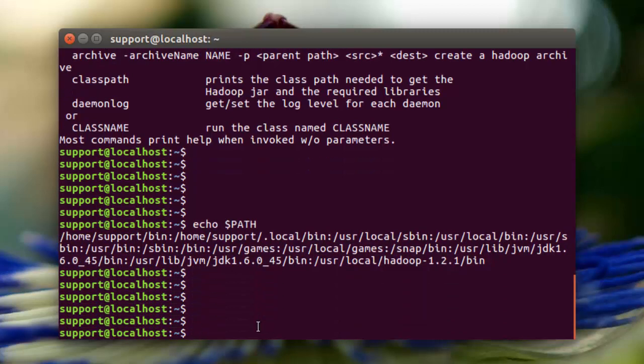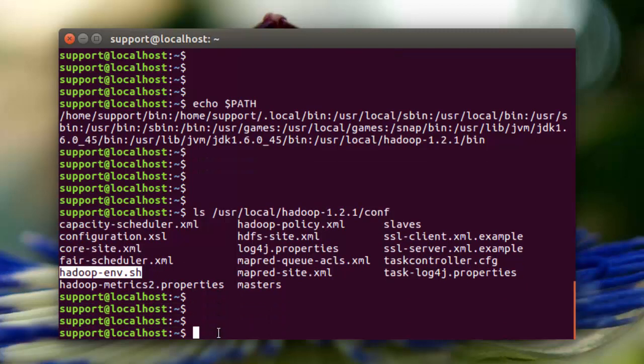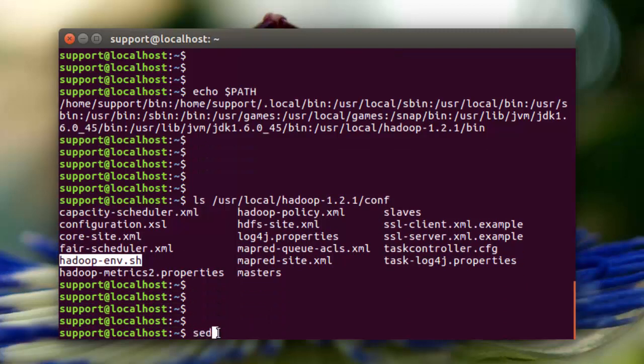Alright, so now we're going to take a look inside the conf directory. I'm going to hit the up arrow key here a few times, and we'll change this to conf. Now in Hadoop's configuration directory, we're going to find a file that's used to define environment variables that are specific to Hadoop. What we're going to define inside of here is essentially we're going to tell Hadoop which Java we want it to use from the system.